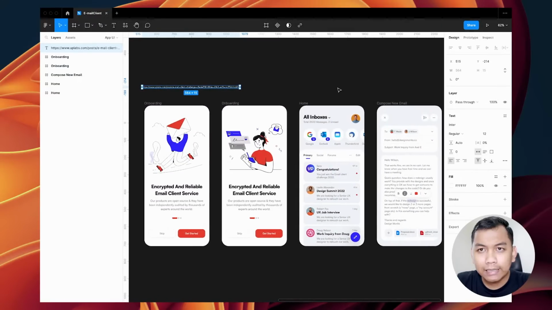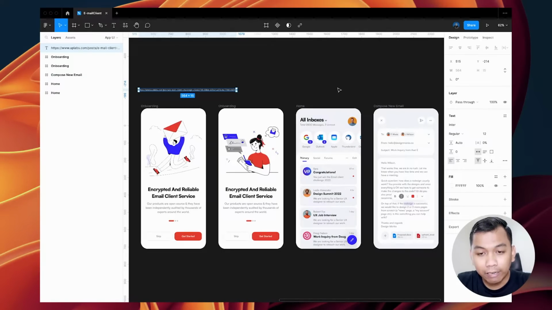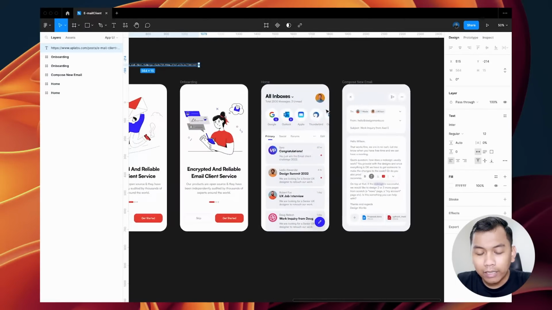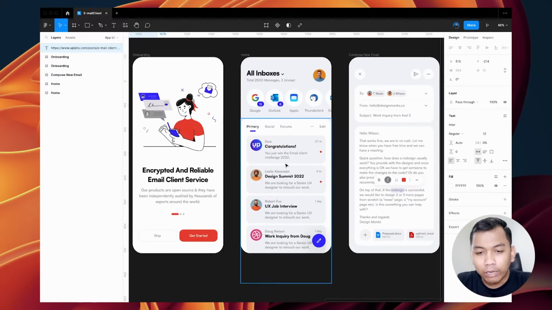Alright, so this is the Figma file, and as we can see here, we have at least 4 screens, but for now we are going to focus on this home screen. In this home screen, we will see a profile picture, and then a list of email services like Google, Outlook, Apple, Thunderbird, and much more. And also we have a list of emails.